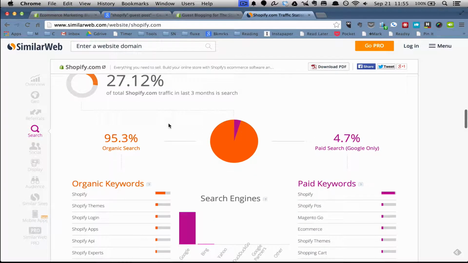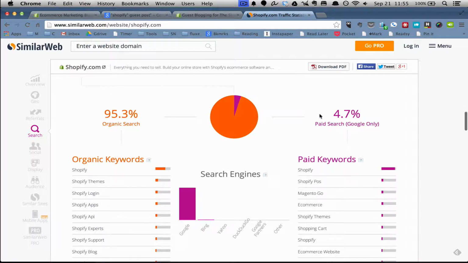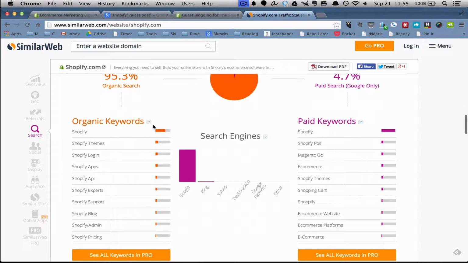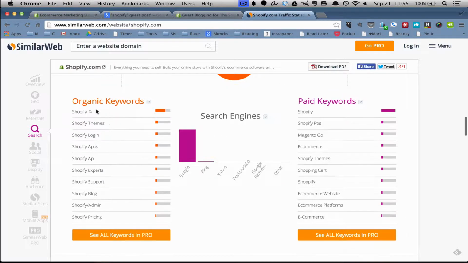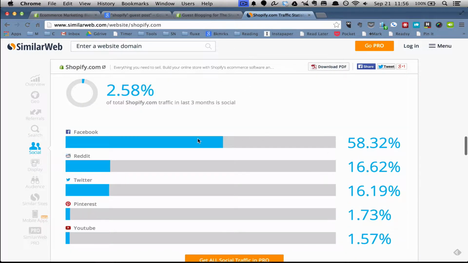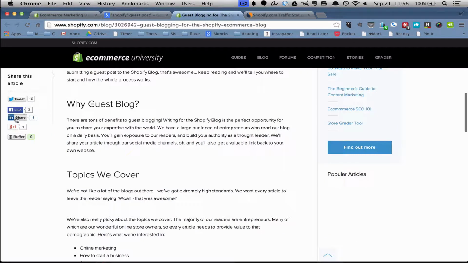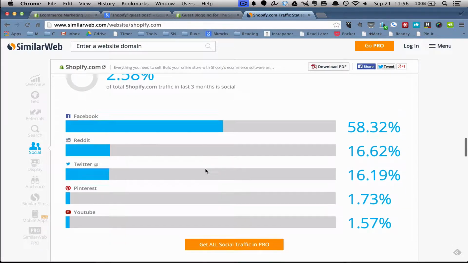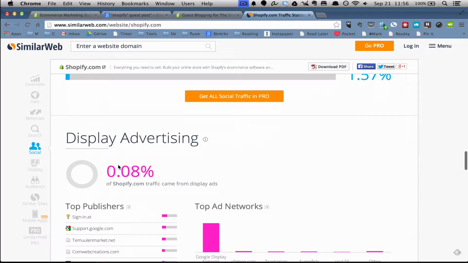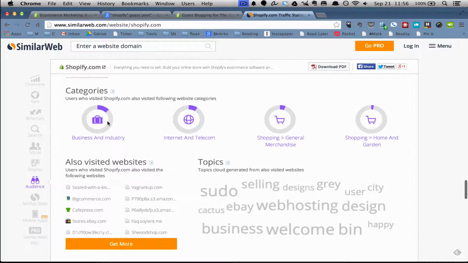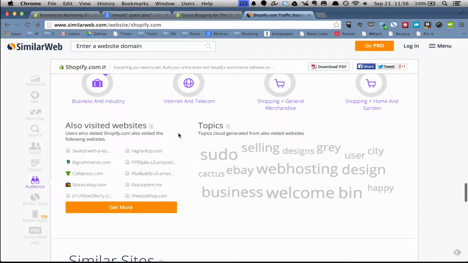Search traffic: 4.5% from paid, 95% organic, and then you can look at some of their top keywords, which are all branded. Some of their paid keywords. Facebook, like we saw within the clicks, drove the most clicks. Then Reddit, interesting. Display advertising, we don't really care about that. This is kind of cool to see what categories the audience are most interested in, and similar sites that they visit.